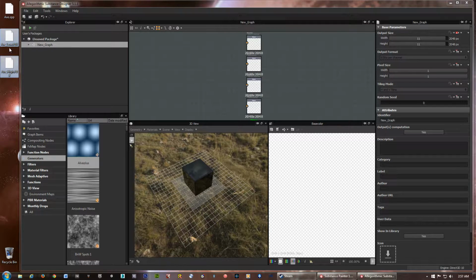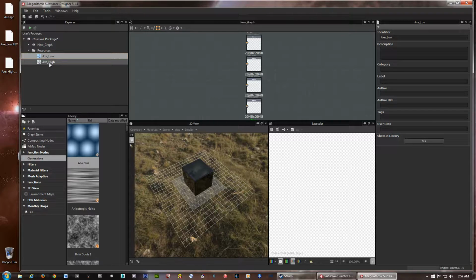So what I'm going to do is grab this low and high version FBXs that I exported out from Max and drag them onto the unsaved package. I will load them up into the program here. Obviously that didn't work. I must have pulled it up onto new graph. You see it loads up here in resources. So we have a low version and a high version.